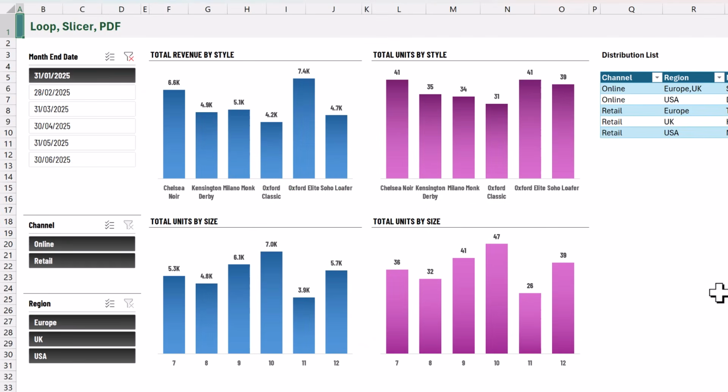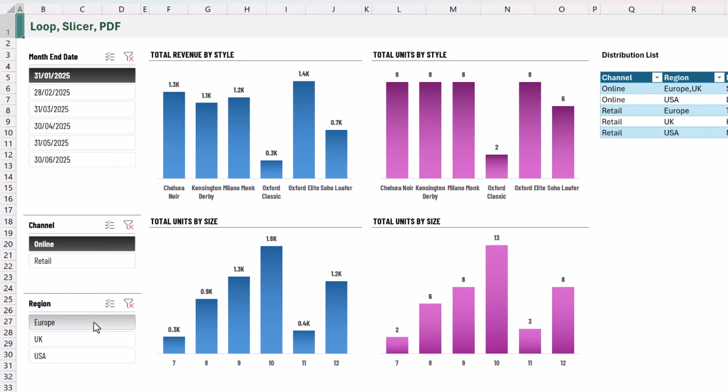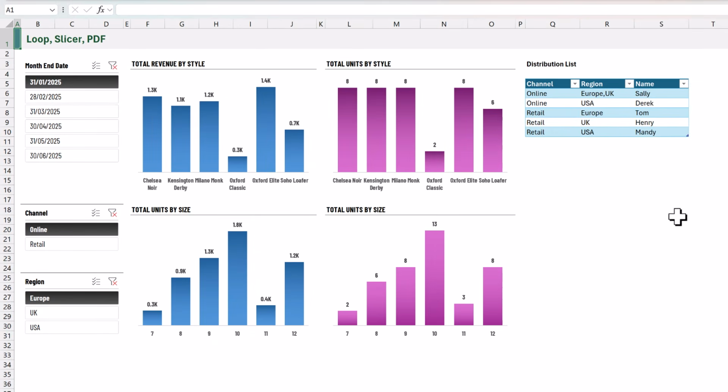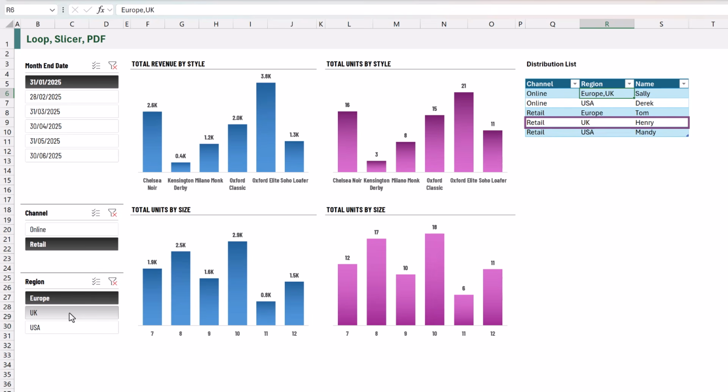Here we have a pivot table driven dashboard. When we select items within the slicer, it then filters our dashboard. What we want to do is to save a PDF of different views of our dashboard. Each of the views is listed in our table, which is called distribution. As you can see, Sally is interested in the online channel and where the region is Europe or UK. But Henry, for example, is only interested in retail and UK.